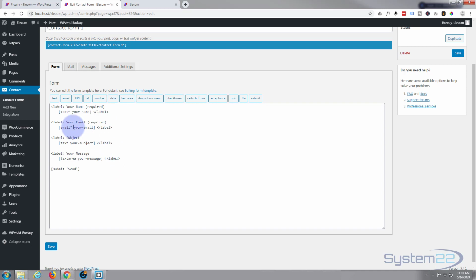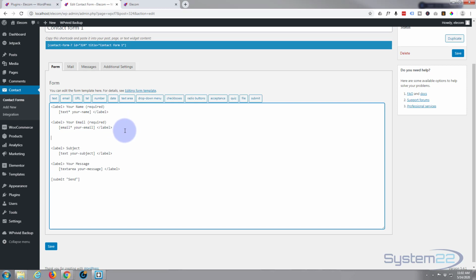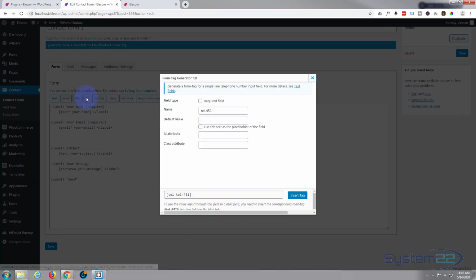If you want to add something else, like perhaps a telephone, we can go down to where we want it. Let's put it after email. Just go down and put your cursor where you actually want to put this thing, and you can add it by doing that.